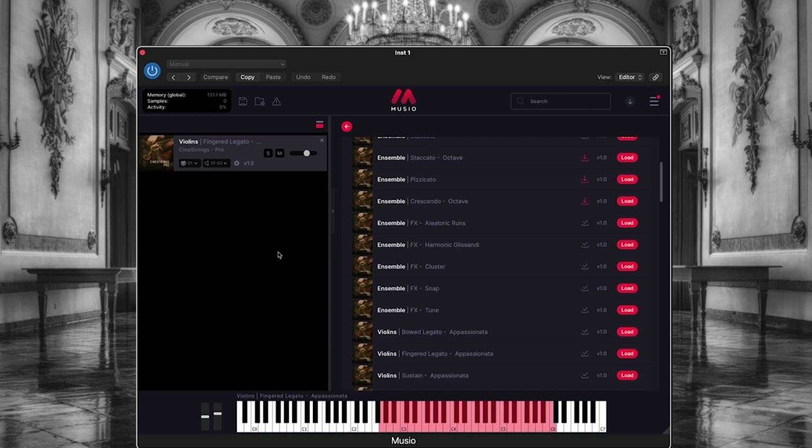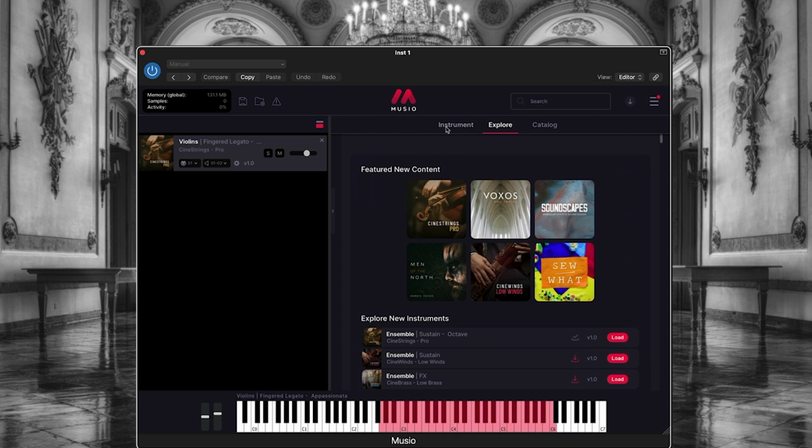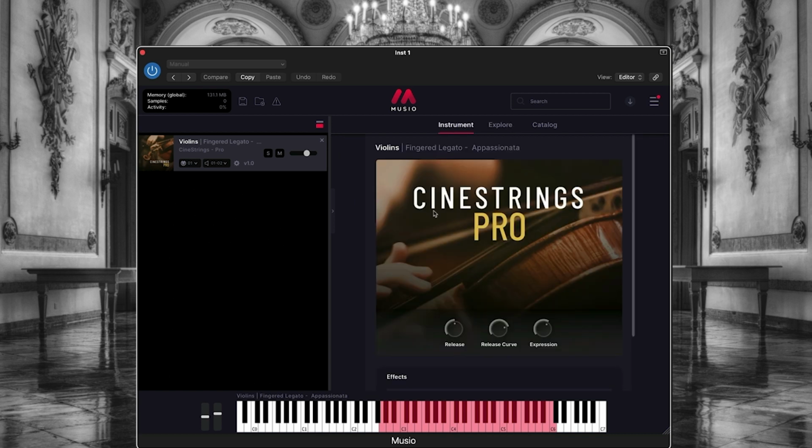And then let's get out of this Explore window. Let's go into the instrument window. This, for me, works really well. So you can adjust the release. Let's just toy around with that. Let's play how it is right now.